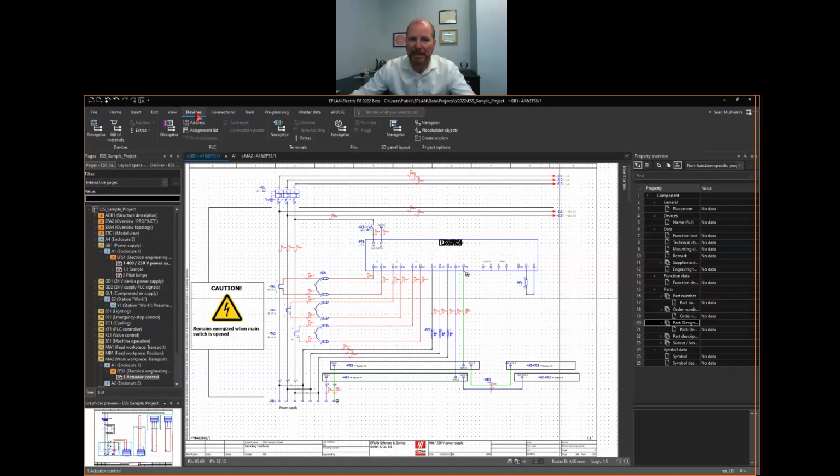A Device tab, which provides you with functionality specific to all the different types of devices in the software, which PLC devices, the terminals, the pins, or your general devices. Connections tab, which is all of your interconnections between the various different components, such as wires, cables, general connections, your potentials, all of that functionality is found right here.